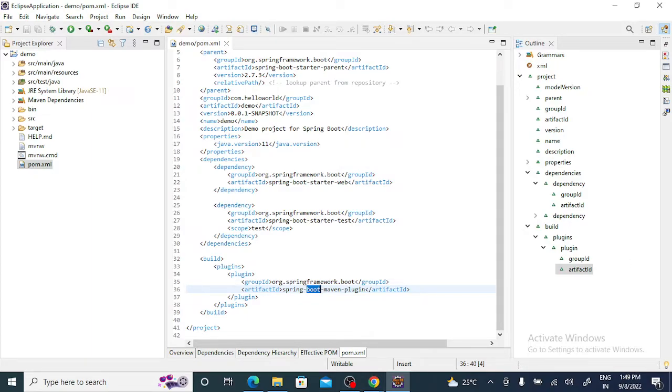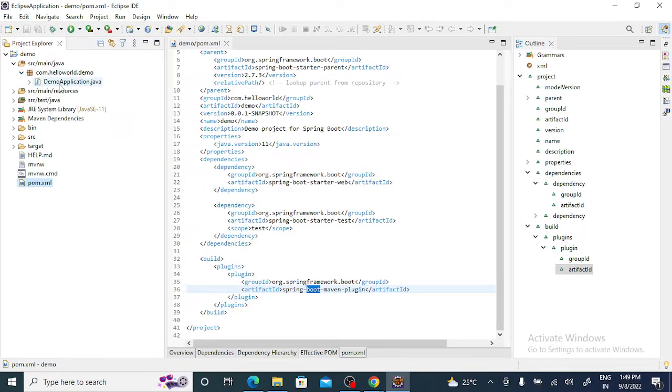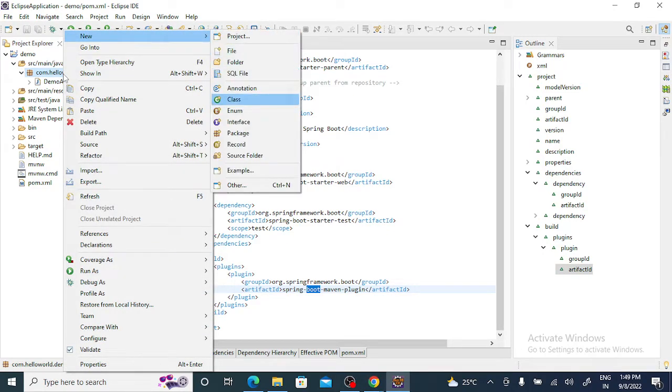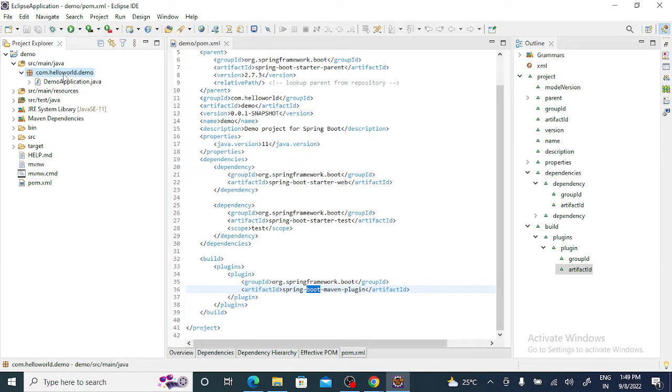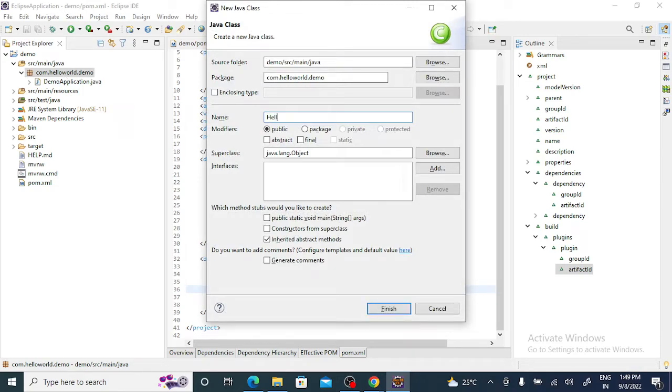And to do this, the first thing in a simple manner, I can create a very simple Java class. So for this, I will move to the src. I will not use the demo application. Instead, from scratch, I will create a new class. Let's say I will name this class hello world.